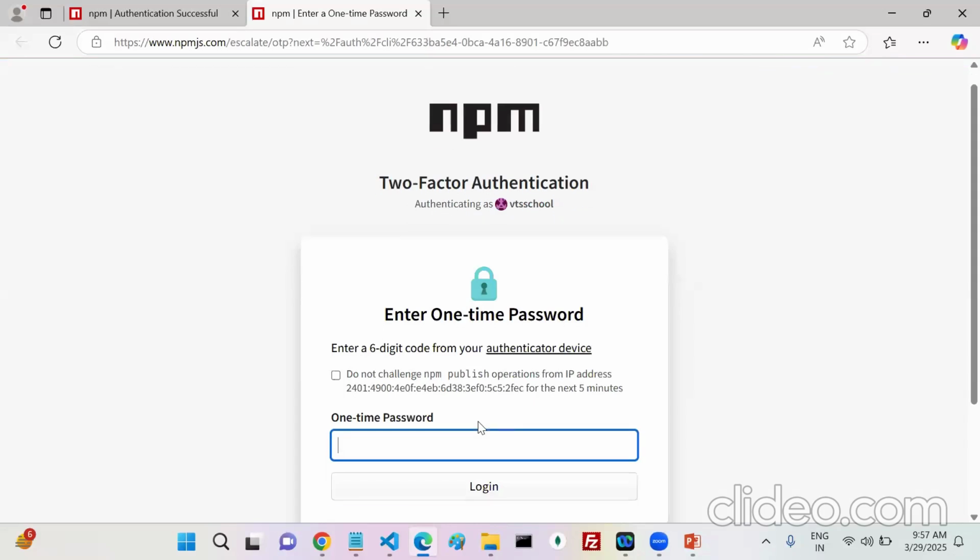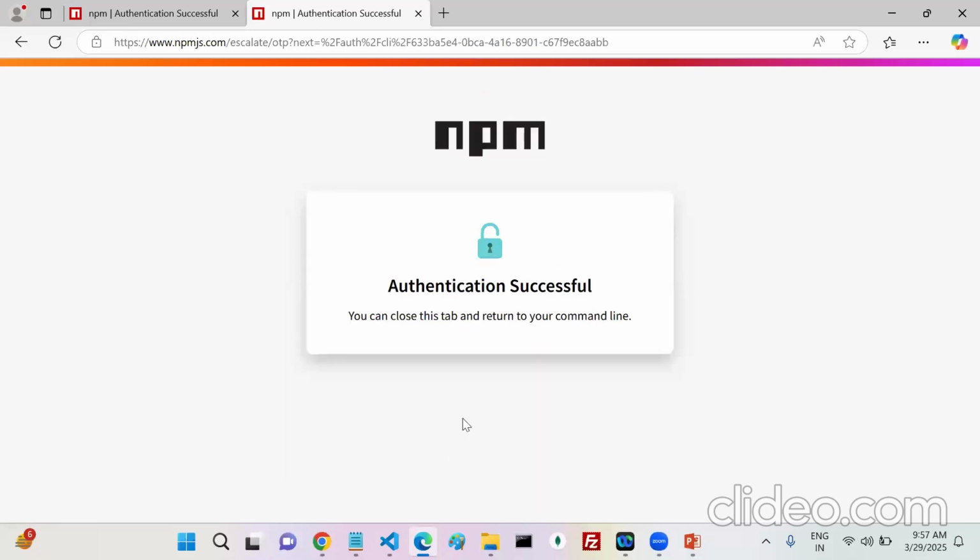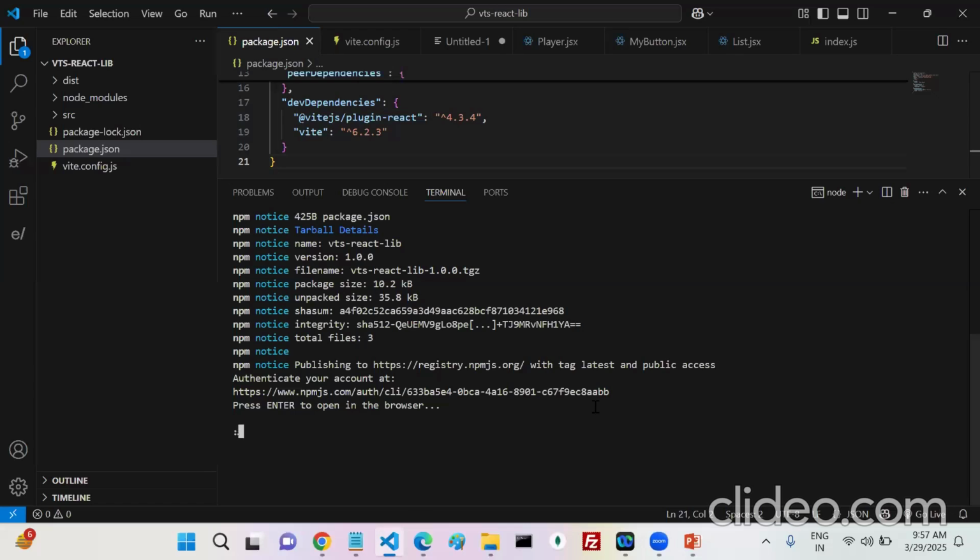So again I press enter. Now it is going to ask for a one-time password. Let me give you the one-time password. My one-time password this time is 197, the next one is 725. Now if I click on the login, authentication is successful.